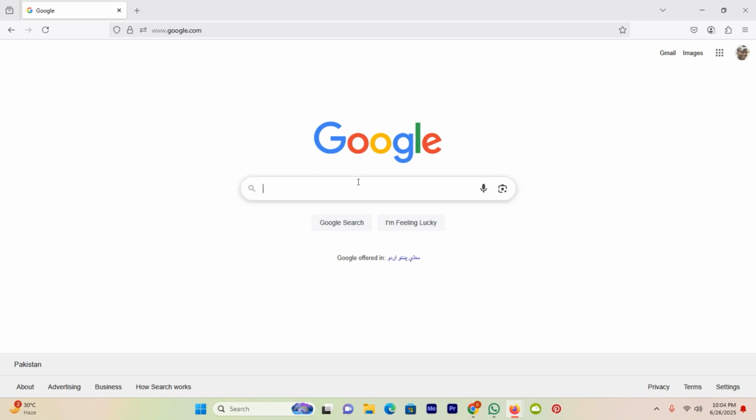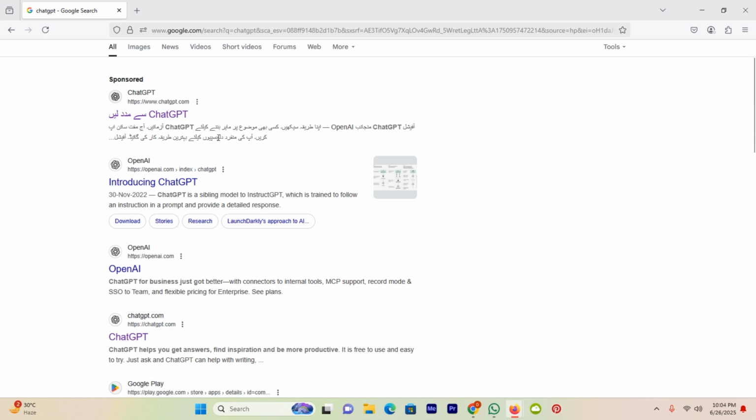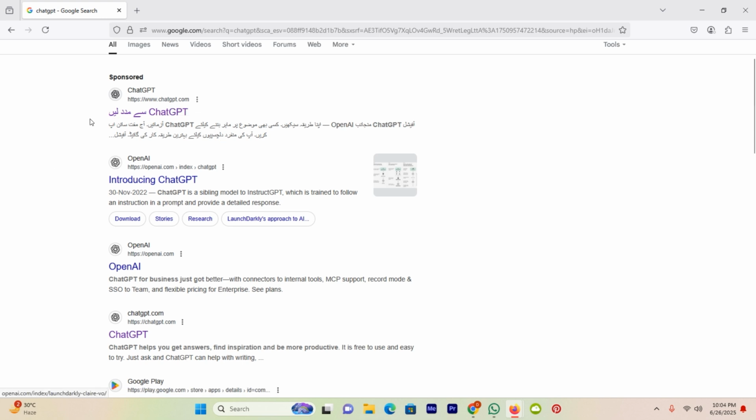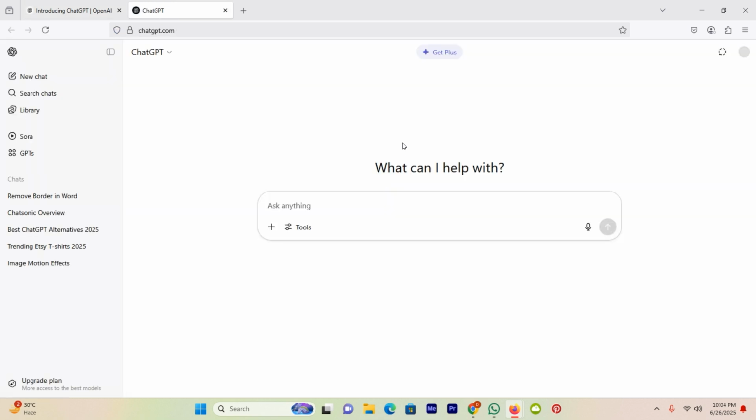The first thing is, in the Google search bar, search for ChatGPT. Once you search, you will see different websites which will allow you to get access to GPT. So I will click on this option, OpenAI. Here you see introducing, click on the option log in, and now my account has been successfully logged in to ChatGPT. Here I can write and ask anything to the GPT.